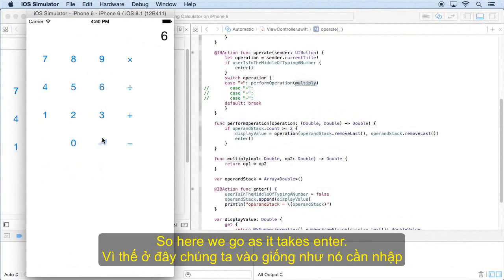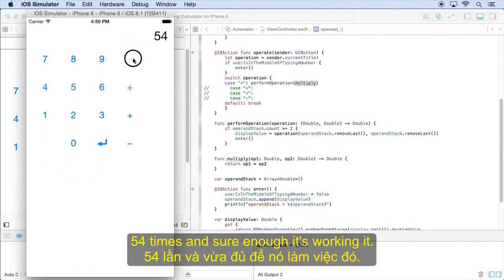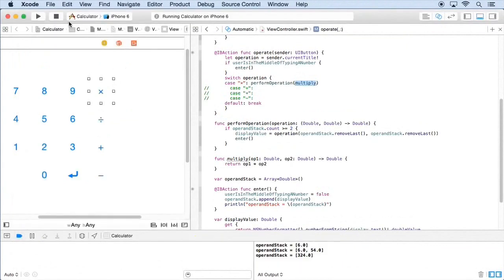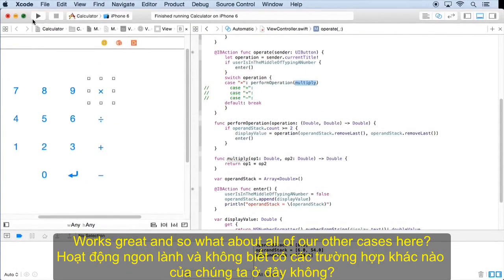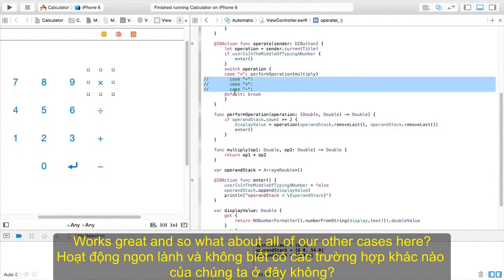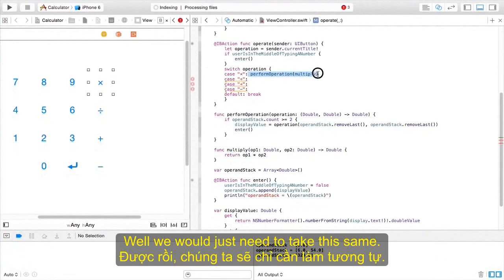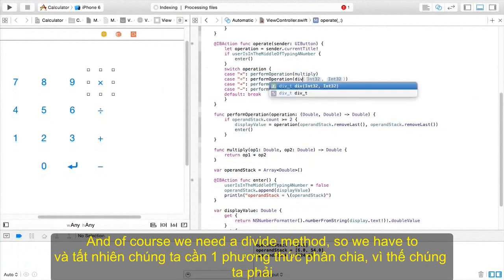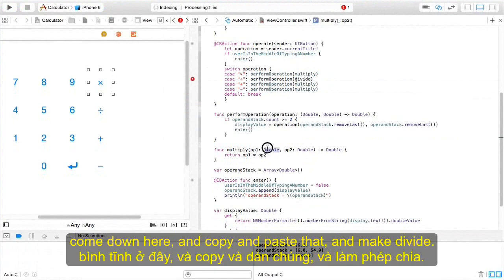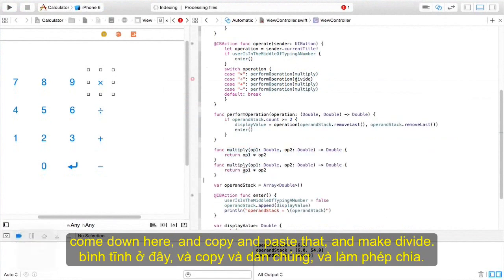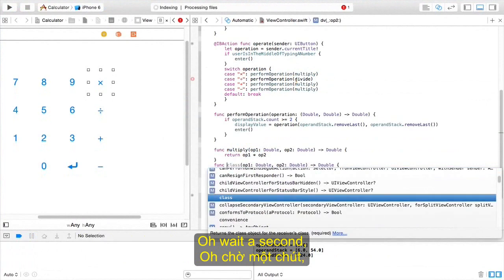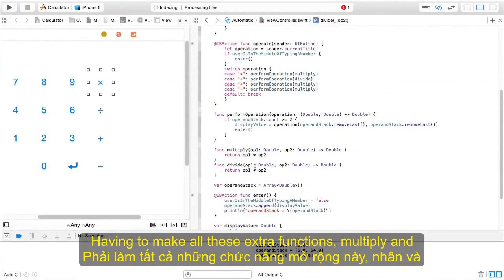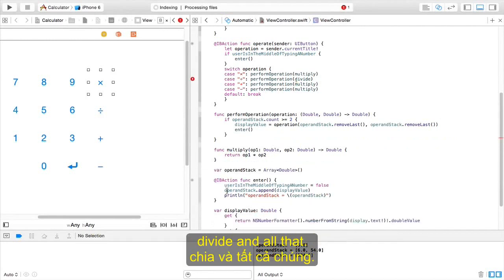So here we go. This is 6, enter, 54 times. And sure enough, it's working. It's doing that multiplication. Works great. And so what about all of our other cases here? Well, we would just need to take this same piece of code and put it for all of them. And of course, we'd need a divide method, so we'd have to come down here, copy and paste that and make divide. Wait a second. This is starting to be just as bad as we had before, having to make all these extra functions, multiply and divide and all that.